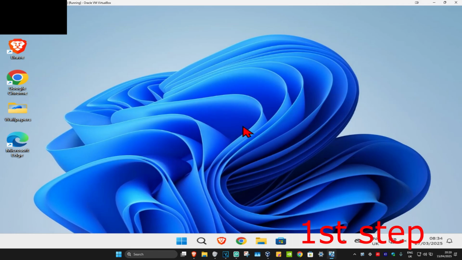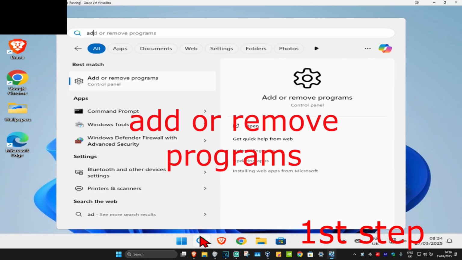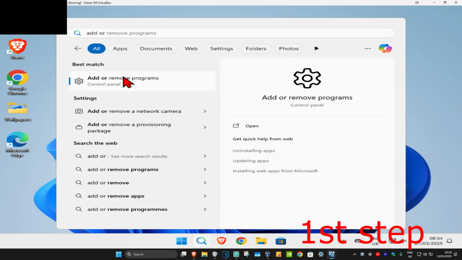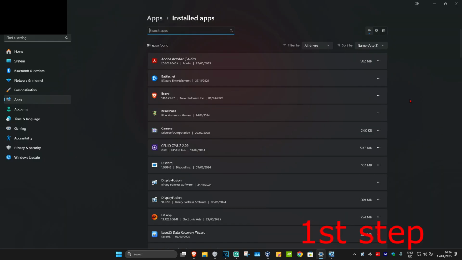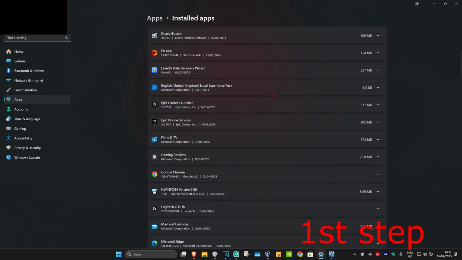So guys, for the first step, you're gonna head over to search and type in Add or remove programs. Click on it. And then once you're on this, if you have any Microsoft Office installations, then you want to uninstall it.